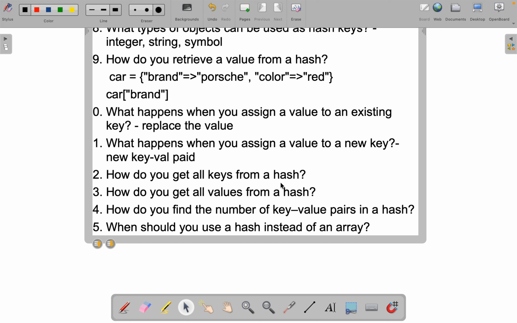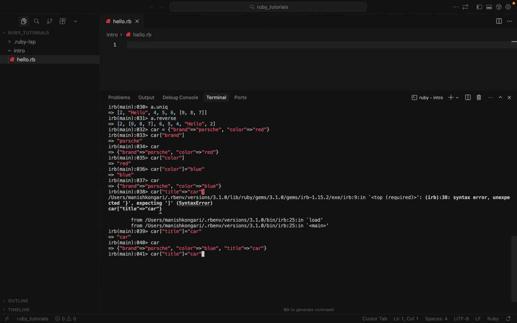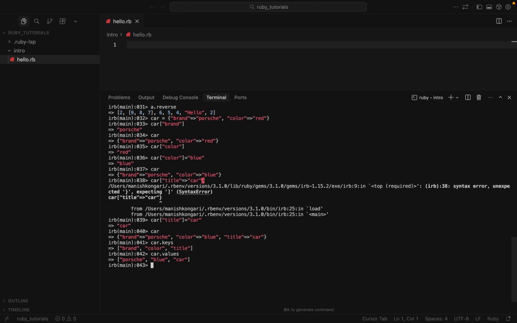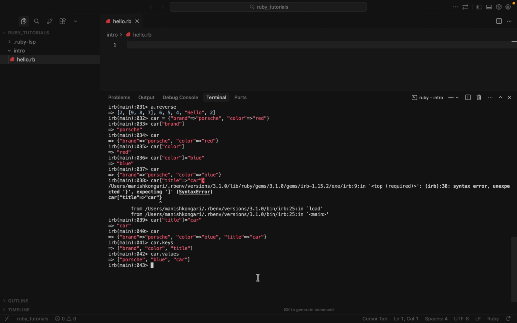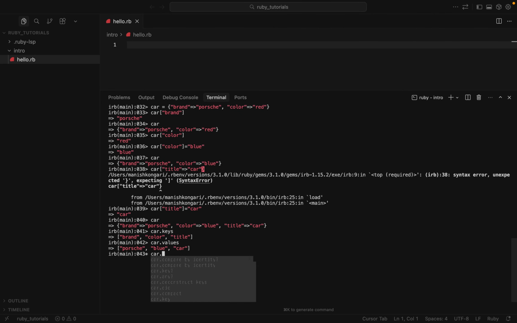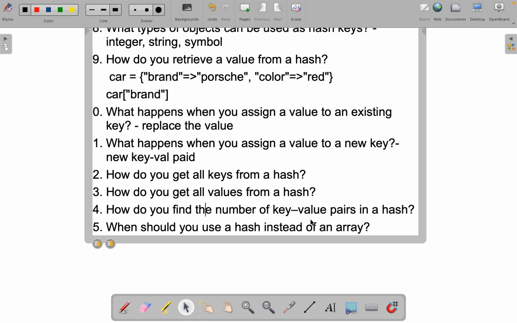How do you get all keys from a hash? You can get all keys using the keys keyword. If you want to get all values, then you use values. And how do you find the number of key value pairs in a hash? If you want to find the number of key value pairs, you can use size or length. Then you'll get how many key value pairs are present.